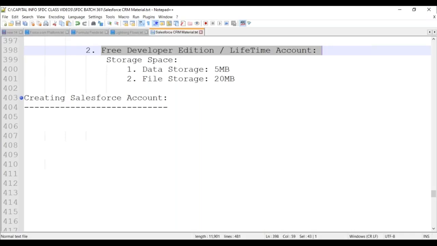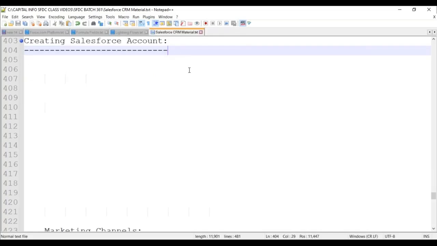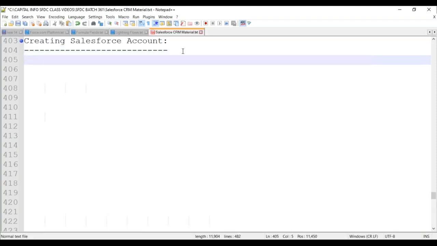Now, let's see how we can create our own free developer account. Let's see practically here how to create a lifetime account or a free developer account, which is also called a developer edition. Let me explain the step-by-step approach also. Creating the Salesforce account involves two simple steps. There are two simple steps in order to create your own Salesforce account.